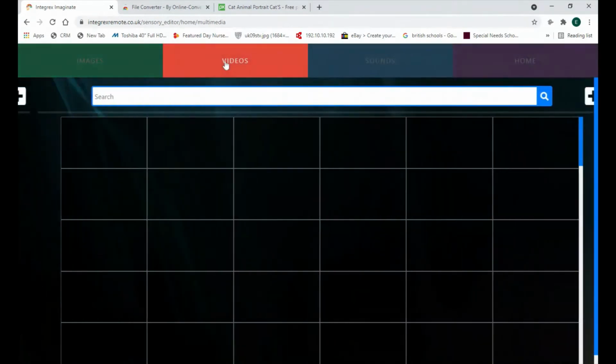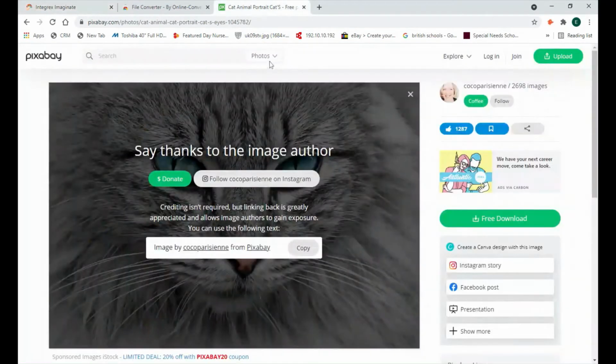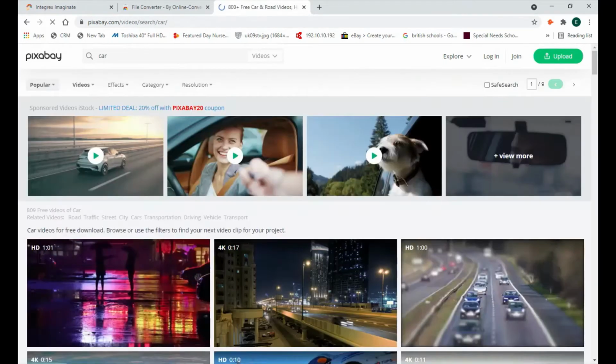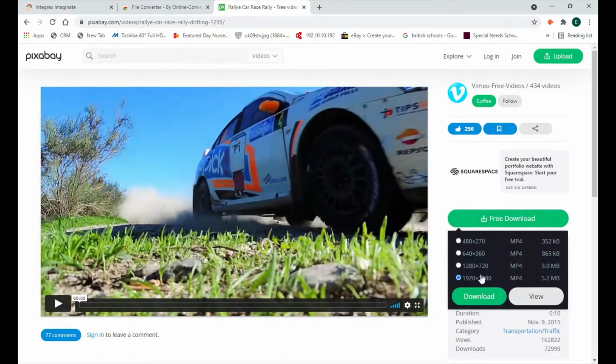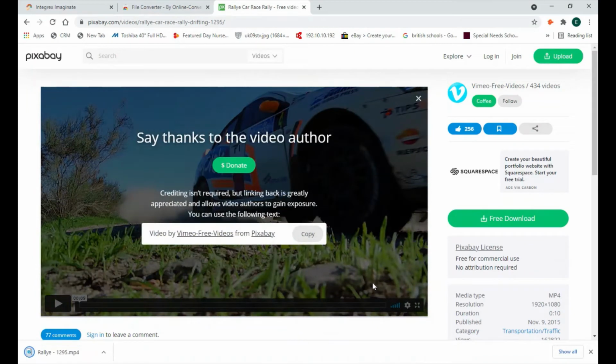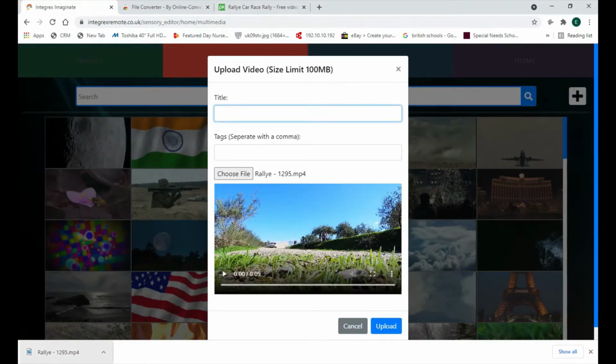And it's the same for videos and sounds as well. So press the little plus button on the side. You can use Pixabay for videos as well, or if you've got a video saved on a memory stick or on your PC, you can access it via there. So we'll choose this rally video and I'll save that, and that will be in my downloads folder now. I'll just go back into the software, choose that file, and then give it a title and a couple of tag words. Then press upload.